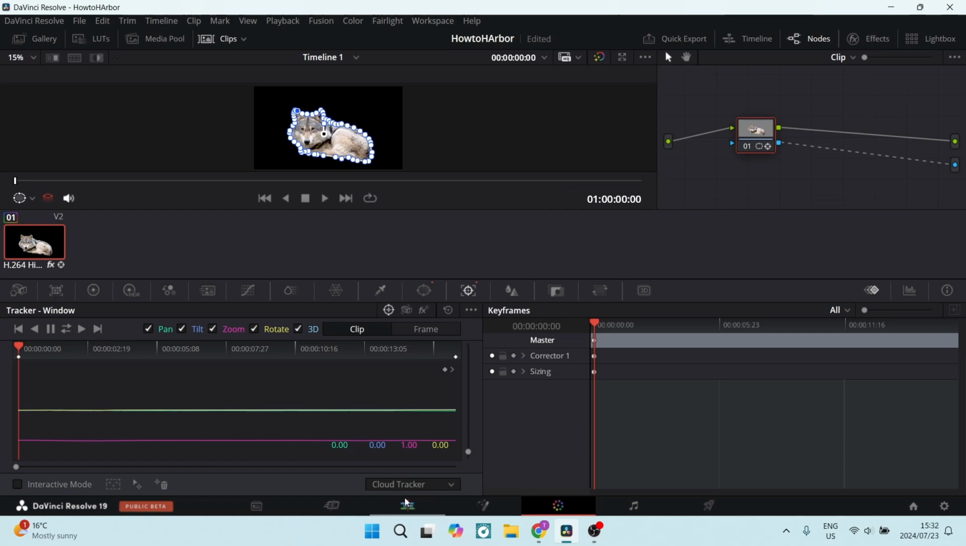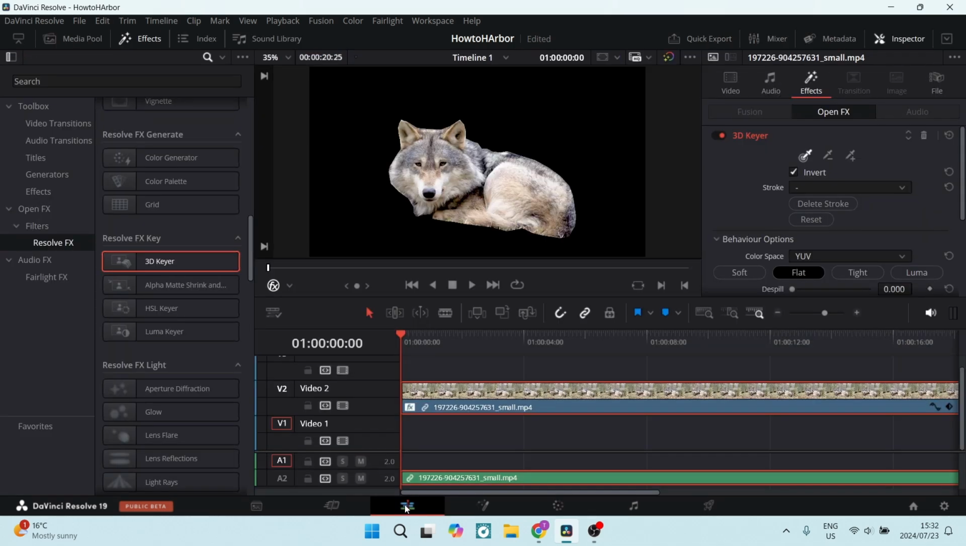Once you're done, we can go over to the Edit tab and we can review our footage, and you can now also add a background onto this video where you've removed your background.